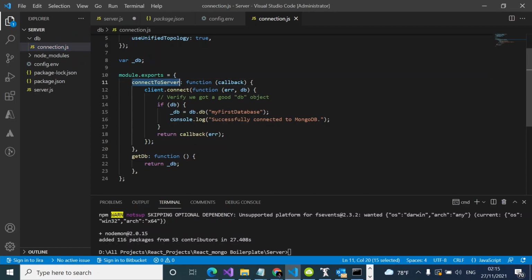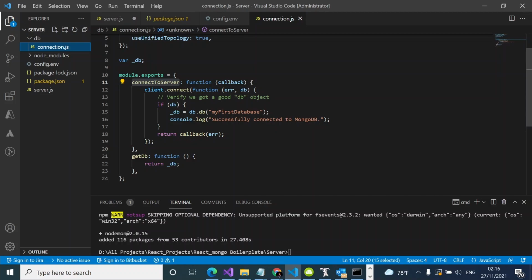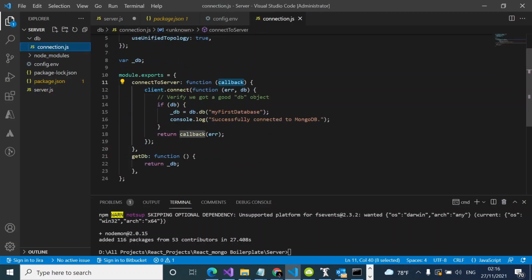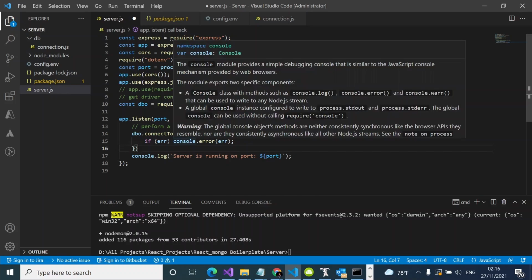So this method has been used inside here. There they have passed this function. You can see this is the callback function which is coming from inside this. This callback word is replaced by this entire function. And what happens is it passes this error to this function. So it grabs that passed error, and we have a console log for that.